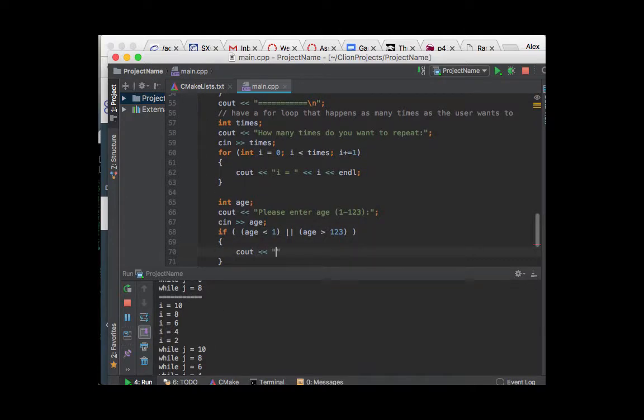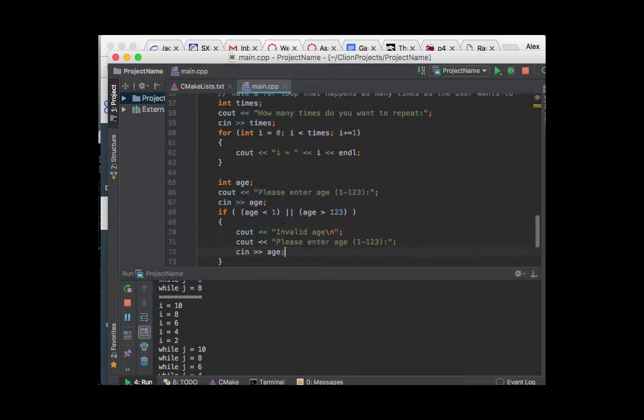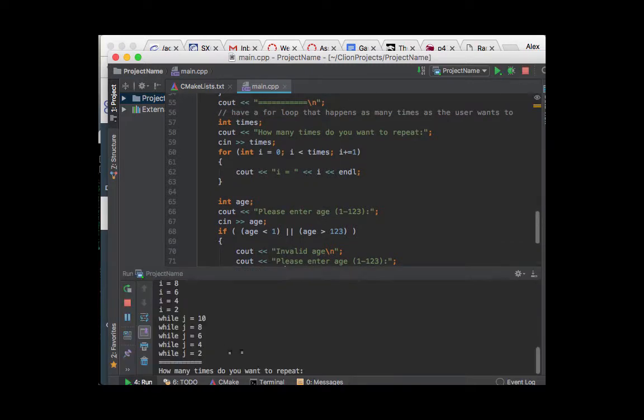cout "invalid age", and then right after that I'm going to repeat this message again, just like that. All right, so let me run the program. How many times do I want to repeat? 1 time. Okay, now please enter an age, and I can't follow directions.